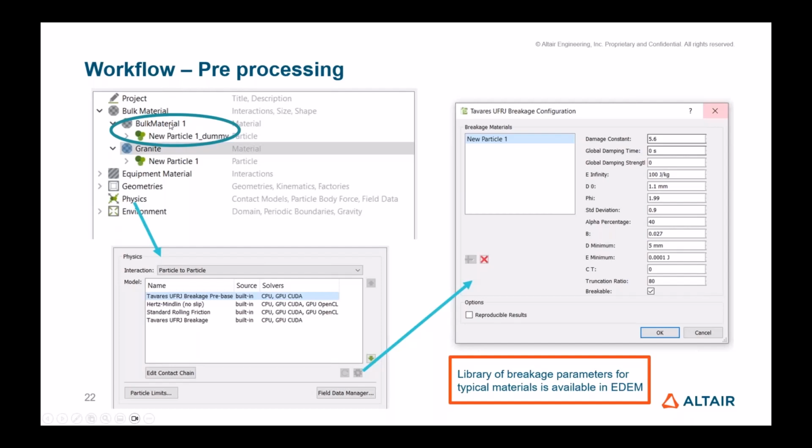Once you've done that and you've copied your material, you've made sure that you named your particle as dummy, you move to the physics section and you select the Tavares UFRJ Breakage Model, and you click on the configure button. Here's where you have all your parameters to be defined. This needs to be calibrated, as I said before, but to help you start with, there is a library of breakage parameters of, I would say, most common materials that is available with your EDEM installation. So refer to that for a starting point and also for a maybe fine tune for a later calibration.